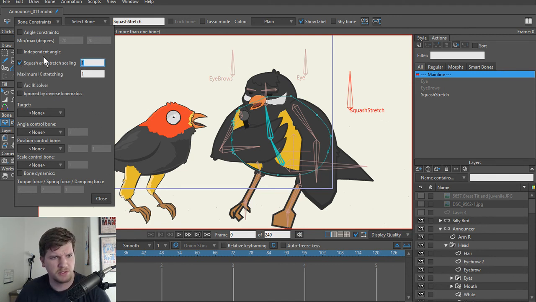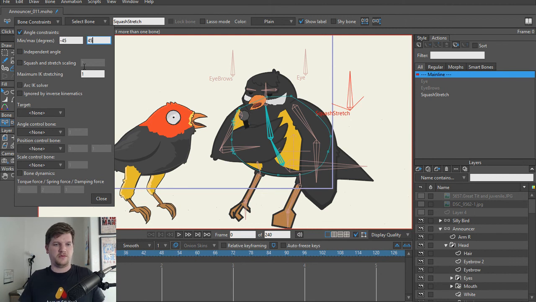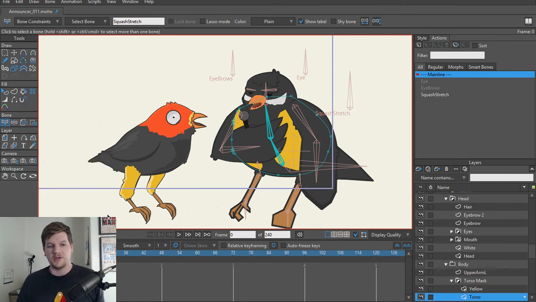Let's see, I don't want to squash and stretch that bone. What am I doing? I need to set these to 45s. 45 and 45.